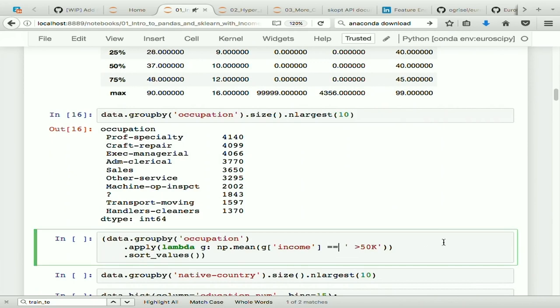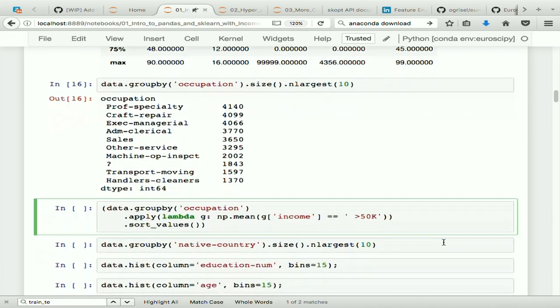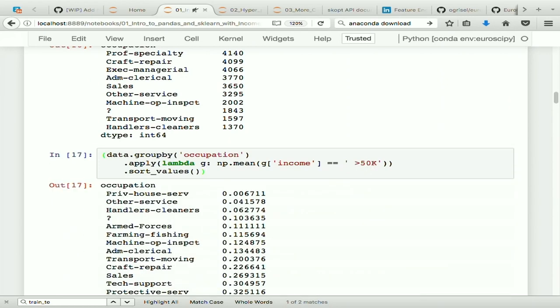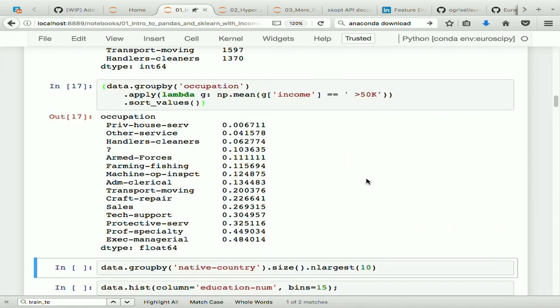And we can also make more advanced things with pandas. We can do the same group by operation, but in each group, this time we will apply this Python function, which is a lambda expression, that will compute the mean of the income on each group by each occupation. So I'm using NumPy mean, the average, and then I will sort the values of the groups by average, the average number of persons that have an income that is larger than 50K. And this way we can see how the occupations impact the ability of people to have a high income.